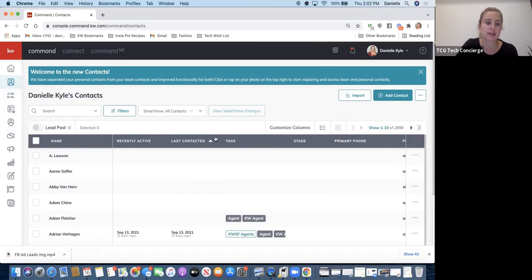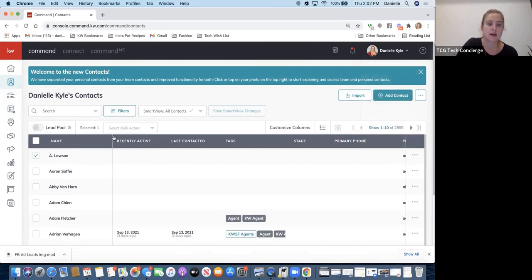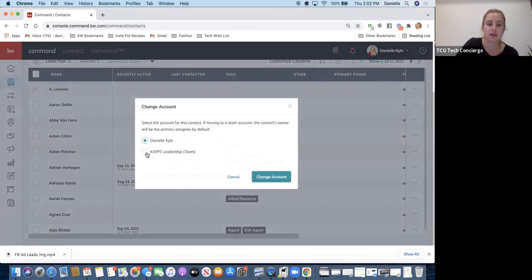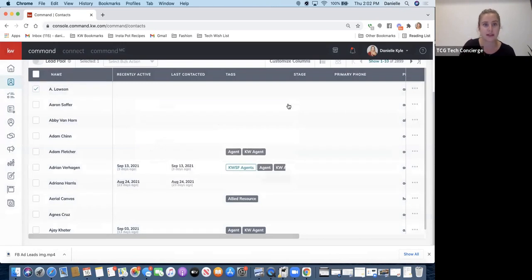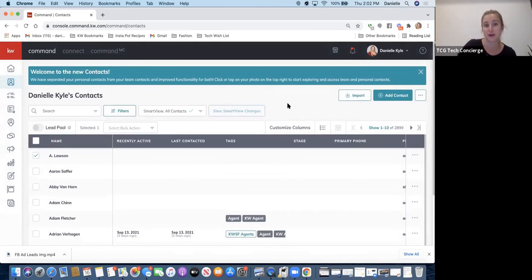Okay, and if you need to transfer a contact to the team in order to create that team opportunity, you can actually select them right here and then bulk action, scroll to the bottom. It's the last option to change account. And we can change the contact, put them in the team account, and then you'll be able to create that team opportunity. I get a lot of questions about this, which is why I'm going over it. So if you're not on a team, I'm sorry, this is not relevant to you.